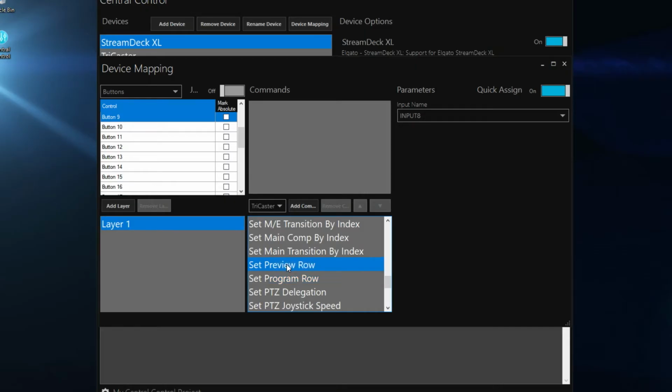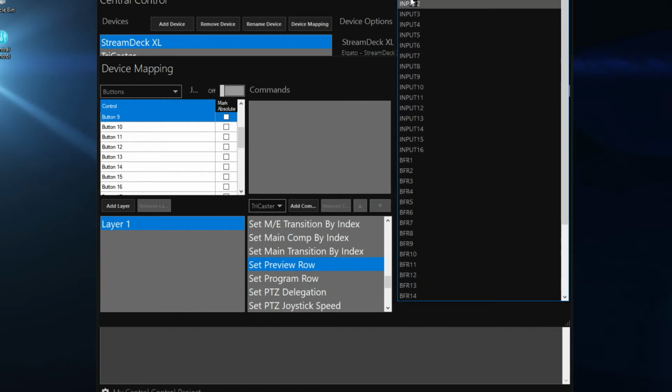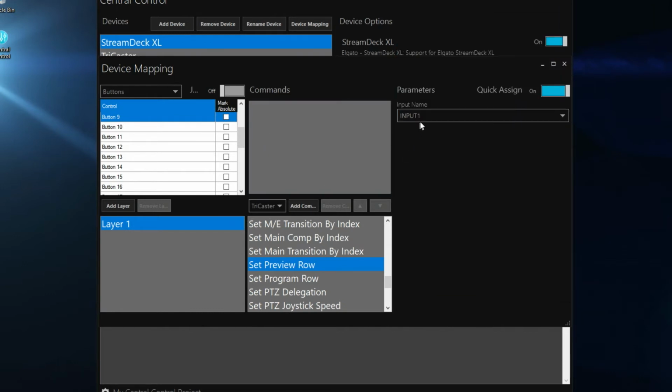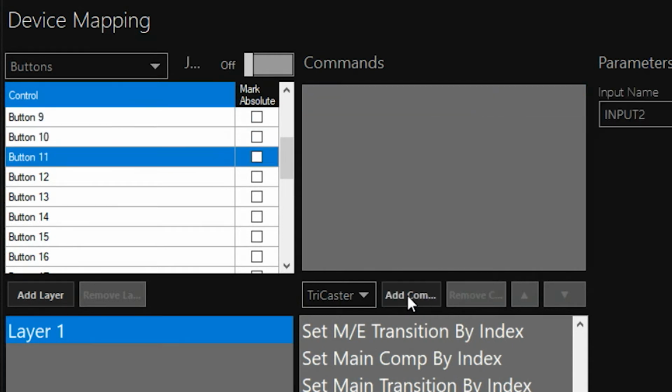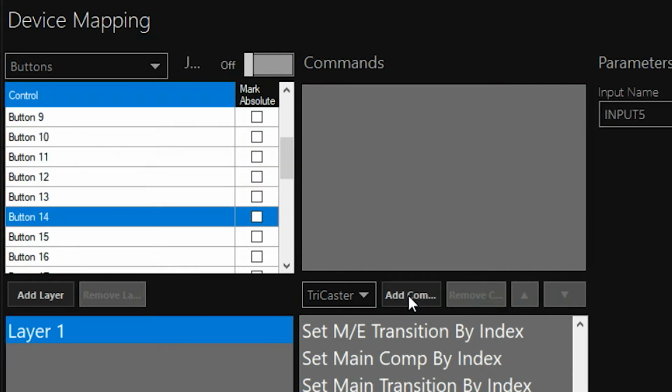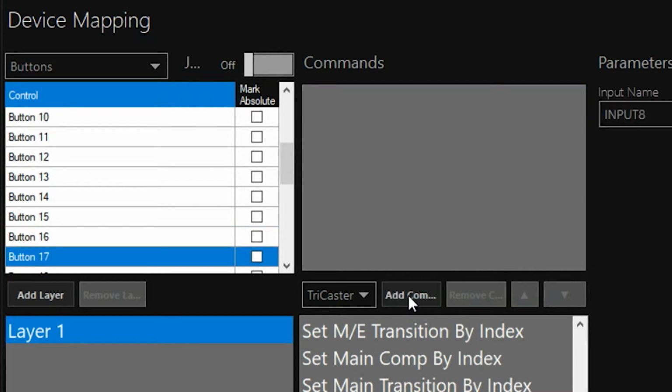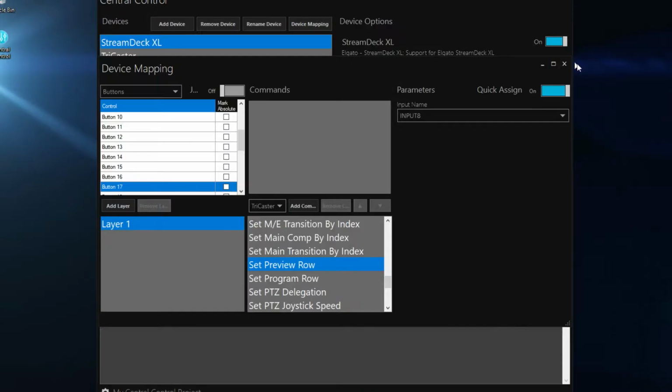We'll select Preview Row, and then I'm going to come up here to the inputs and select input 1, because we want button 9 through 16 to be 1 through 8 of the preview row. So now with set preview row selected, input 1, and again with Quick Assign turned on, we're going to add command 8 times. 1, 2, 3, 4, 5, 6, 7, 8. All right. Now with that done, I'm just going to close the device mapping panel.